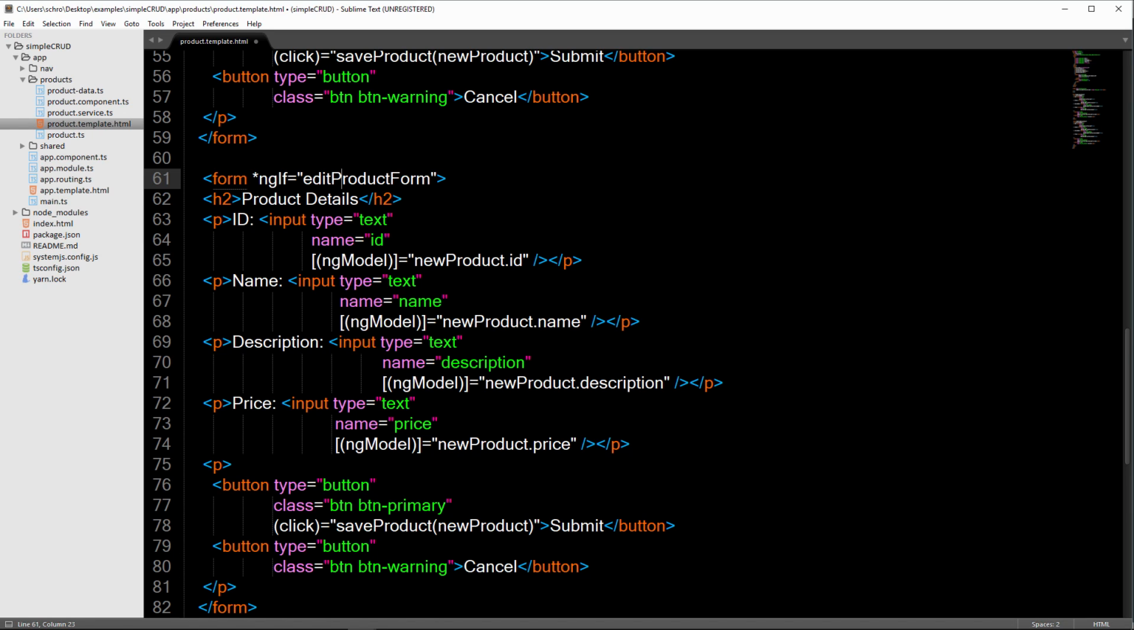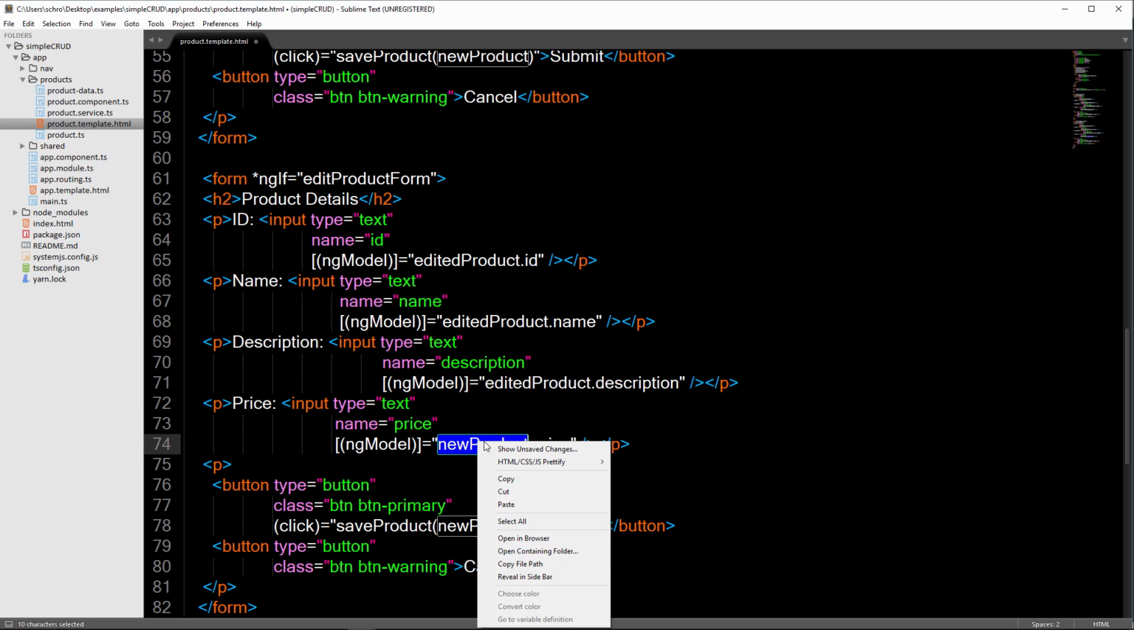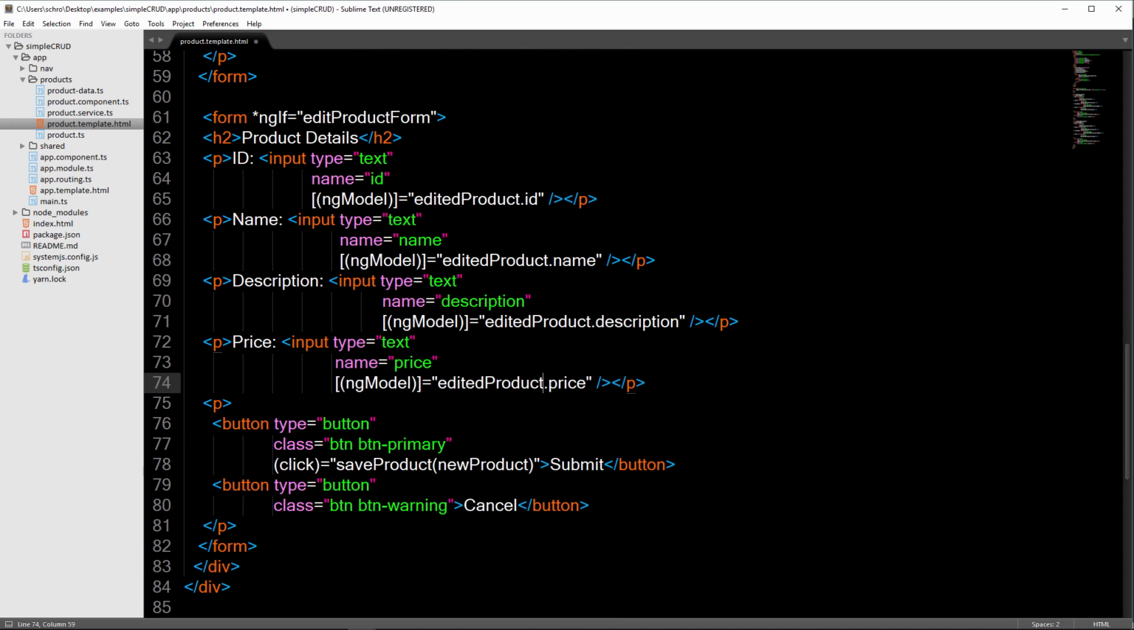So we'll be making a clone of the product itself, in order to edit it. So we'll call this edited product, and then we'll use this new property for the ID, for the name, for the description, and for the price. We're going to create a new method down below here, and that method is going to be called update product. So when we click the submit button, it's going to trigger this new method. And we're going to, of course, copy in the edited product into our update product method.